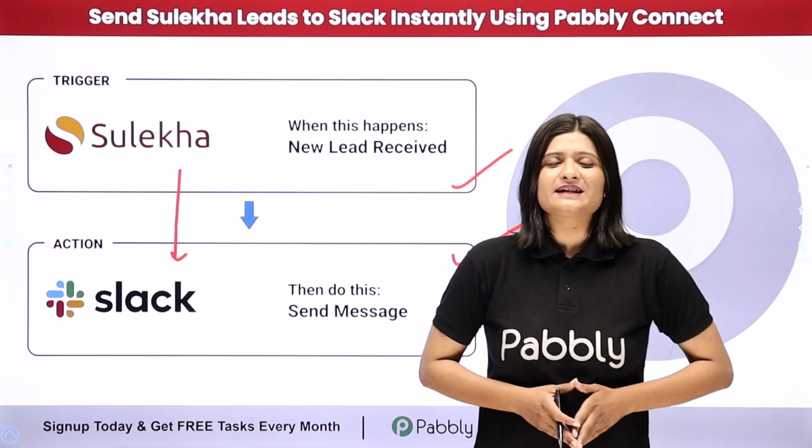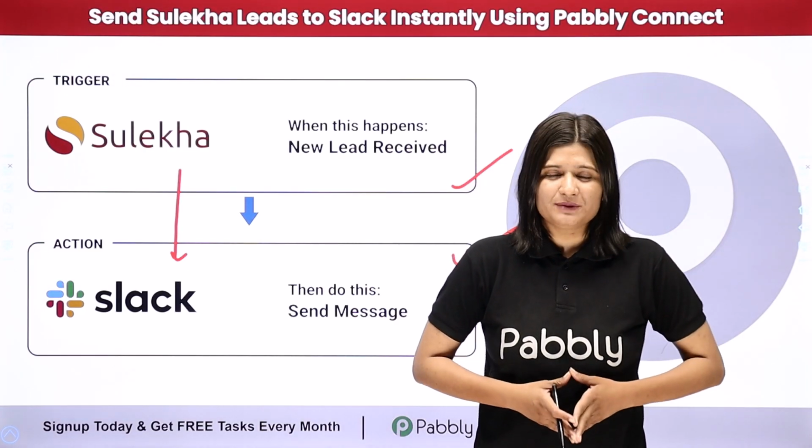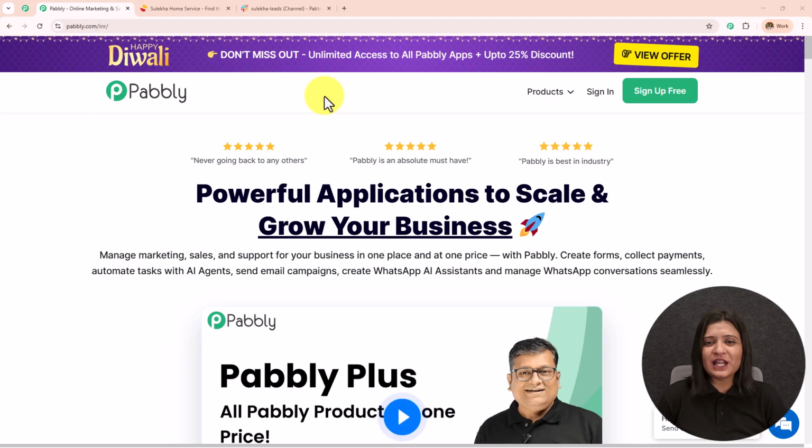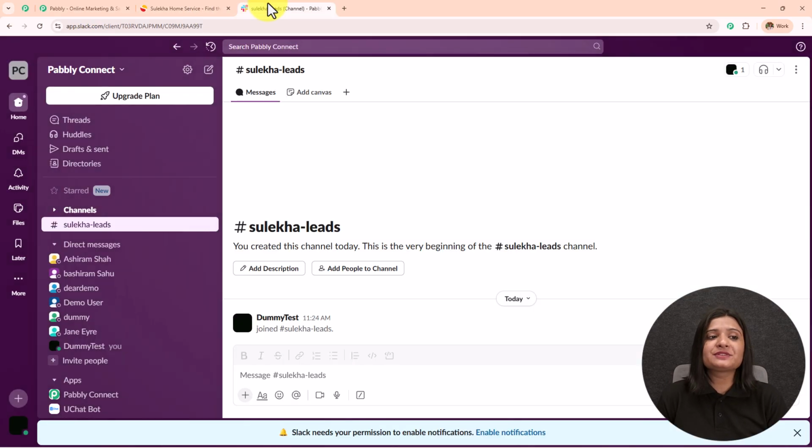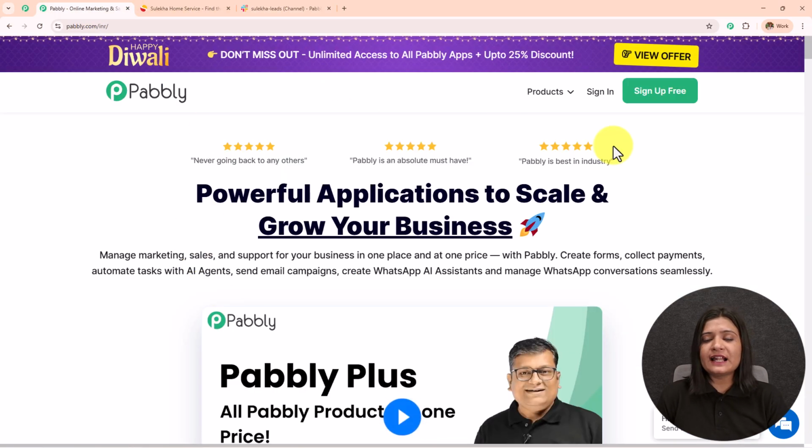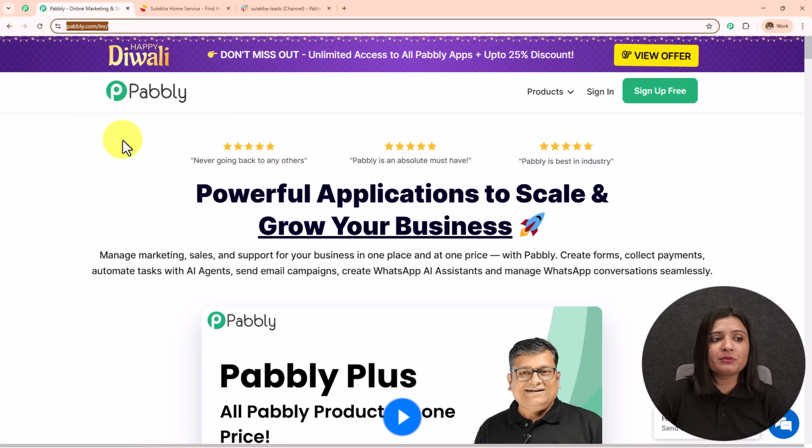Now, if you want to learn the step-by-step process, then let me take you all to my screen. Here in this video, we are going to see how to send Sulekha leads to Slack channel and notify my team automatically using Pabbly Connect. And for this, I'm simply going to create integration between Sulekha and Slack using Pabbly Connect. So this is the landing page of Pabbly, and you can visit this simply by typing pabbly.com in your browser.